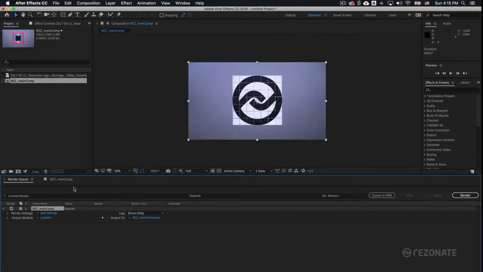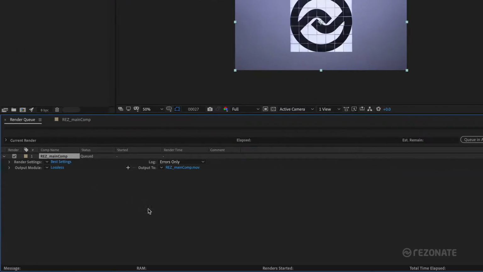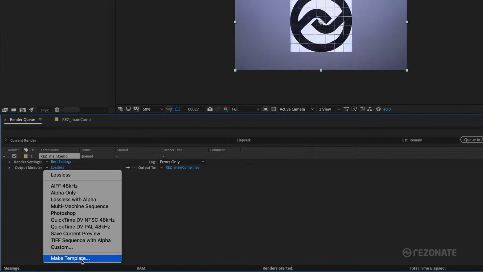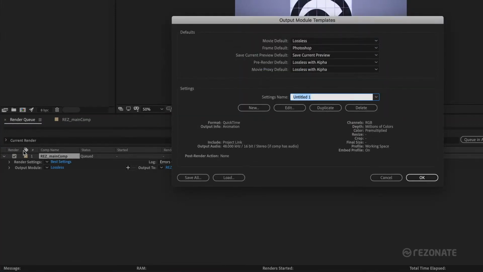Another way to get there is from the render queue. Once you have a comp queued up, right next to the render settings or output module, you have this little pull down menu, and you can click on Make Template. So let's do that. It's the same dialog box. You can get there either from the render queue or under Edit and Templates.